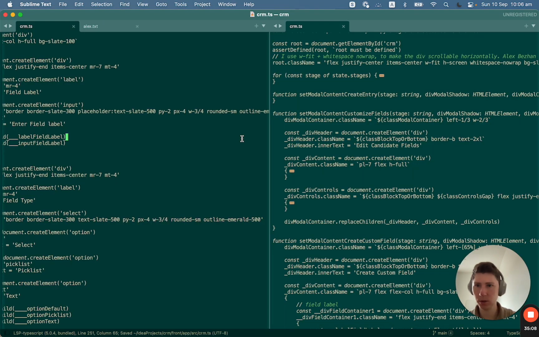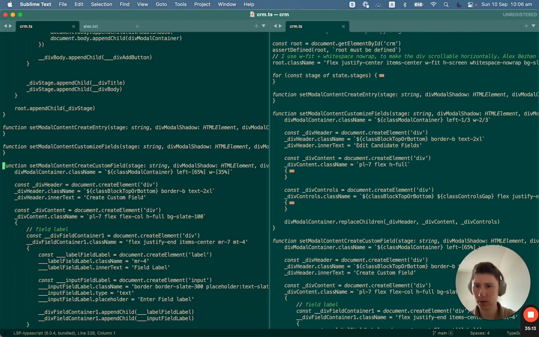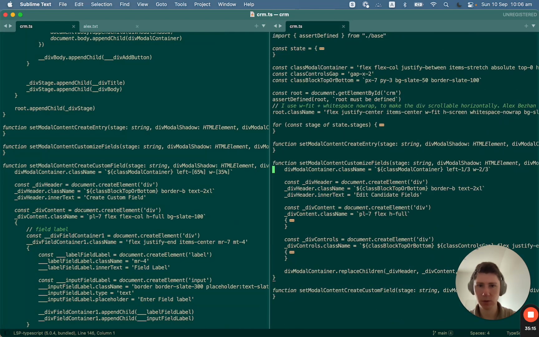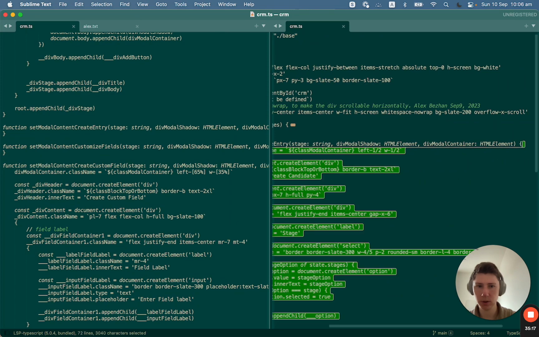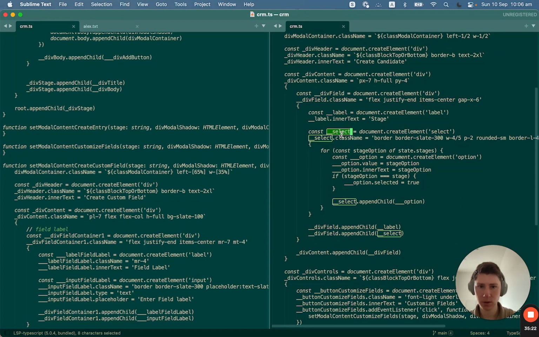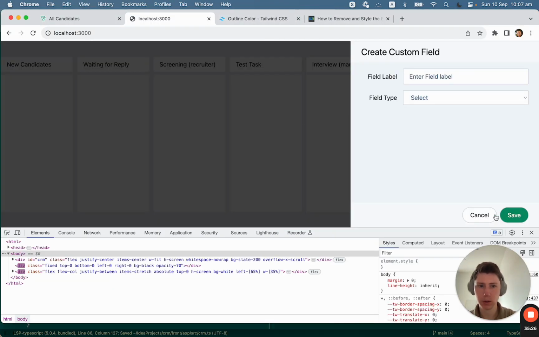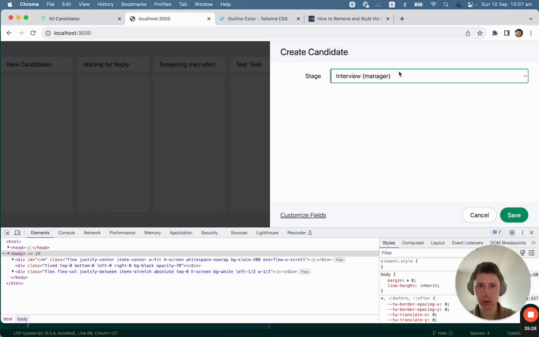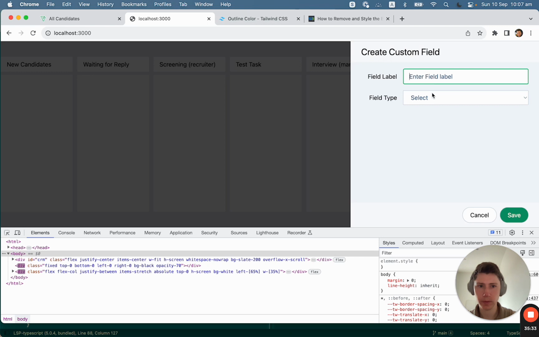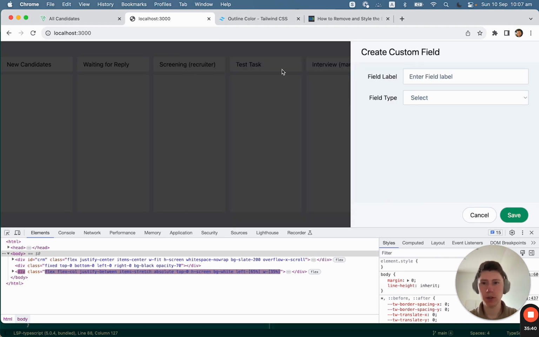And over here as well. So inside of the very first modal, in the content, in the select, let's put that as well. Okay, nice. Very nice.